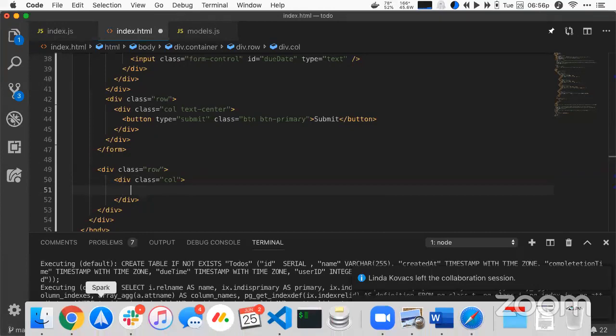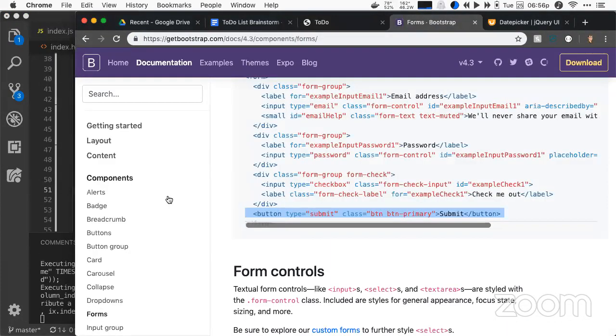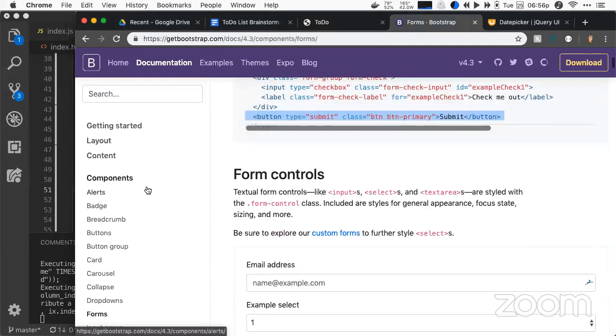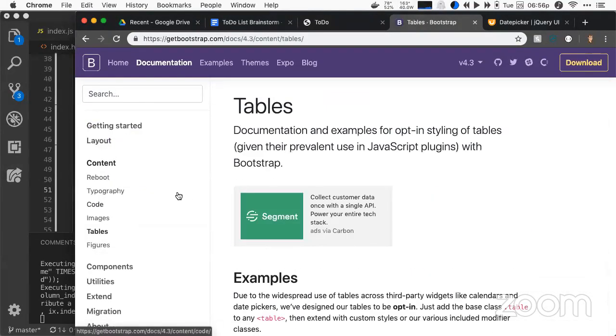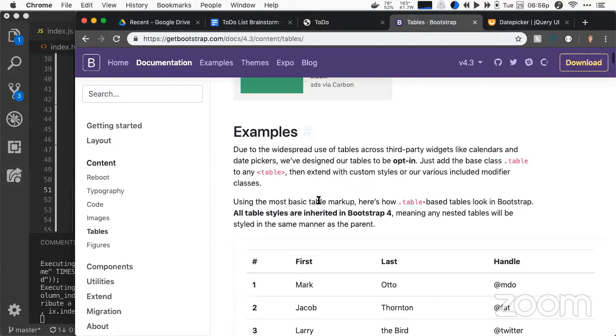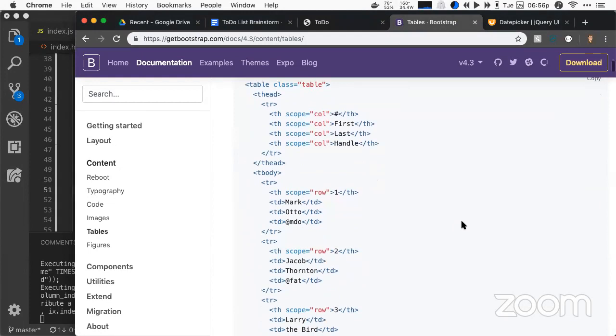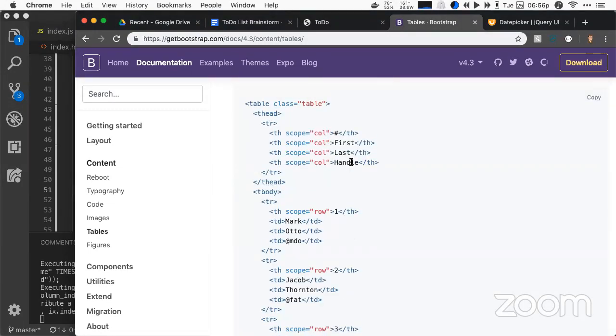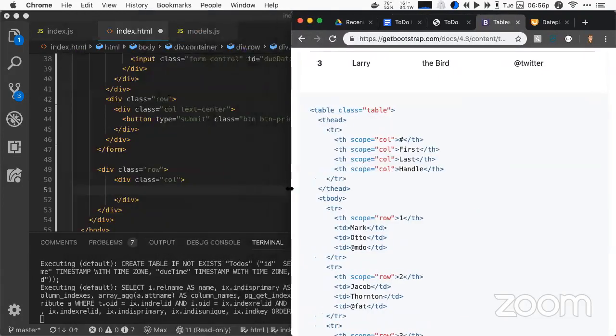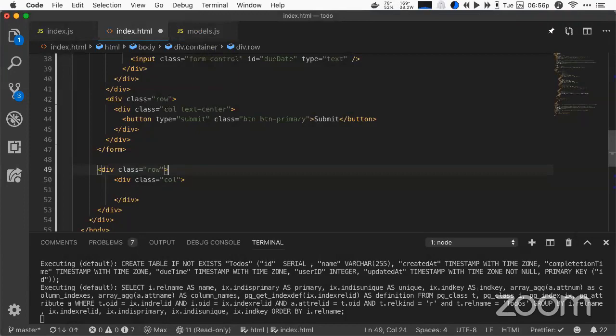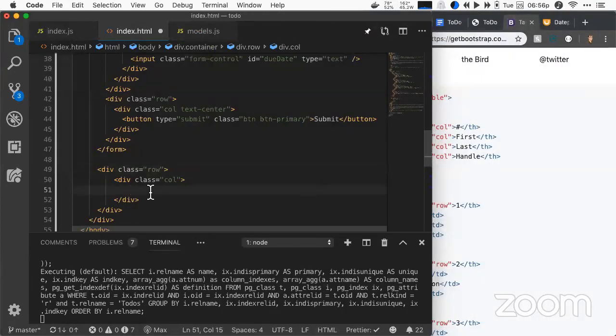Okay, so we are going to go to our Bootstrap code, and we are going to jump to the tables, which is under the content section. And they have a pretty nice looking table for us. So instead of copying this directly, because there's a lot of code and we don't want to delete it all out, I am going to do this part by hand. So I'm going to try and split my screen here. And I'll leave it in the row and column just in case we want to get fancy down the road.